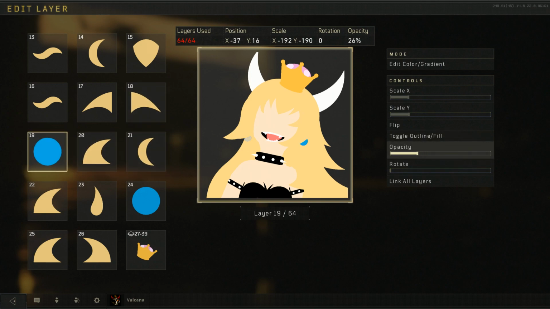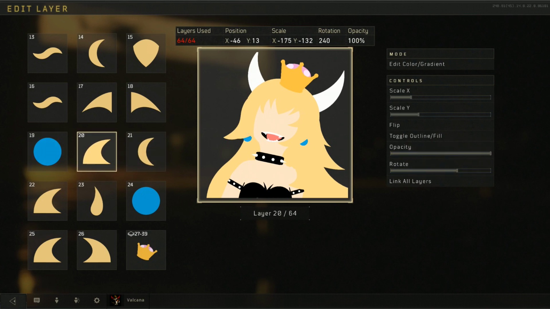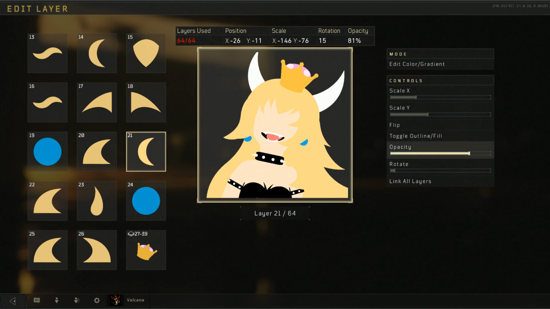Earrings, left earring. Here's your bang piece that covers up part of the earring, so it just gives it better depth. This is a very small piece. I probably left it in because without this piece, the side of the face doesn't look natural. So this piece is just to kind of finish off the roundness on this side.